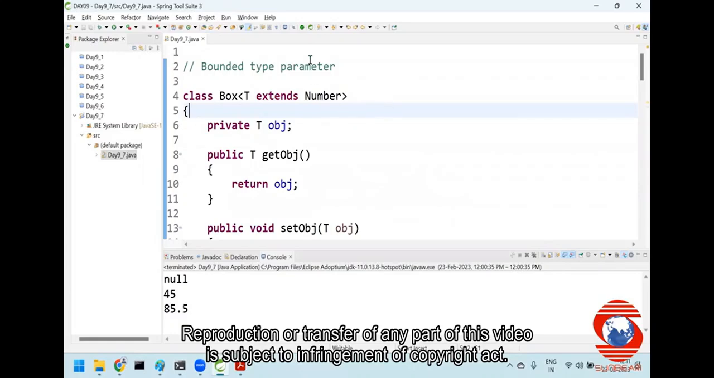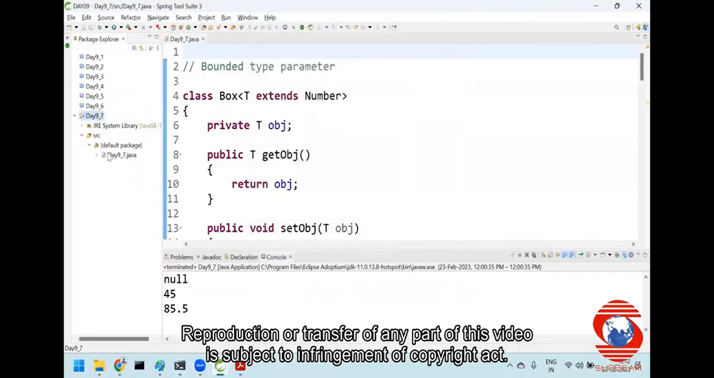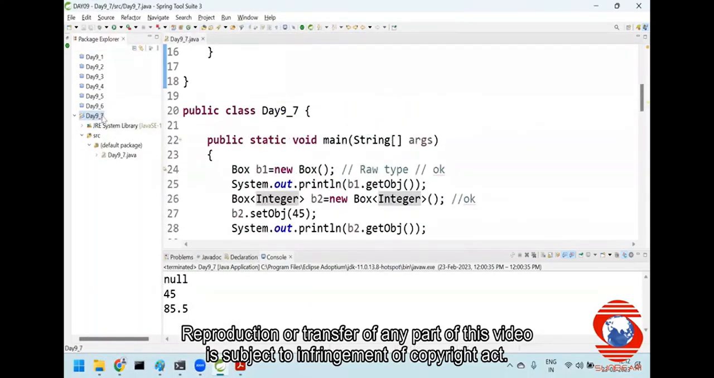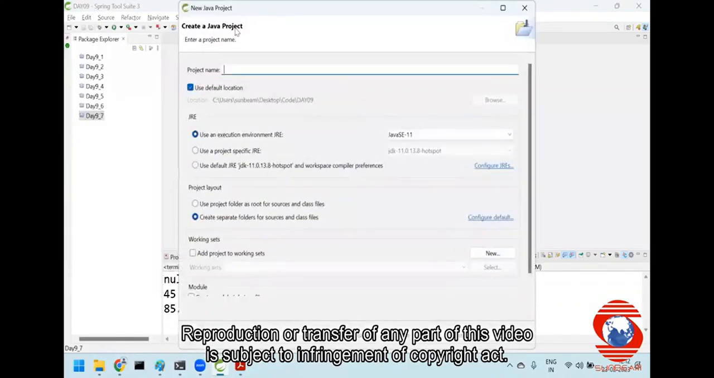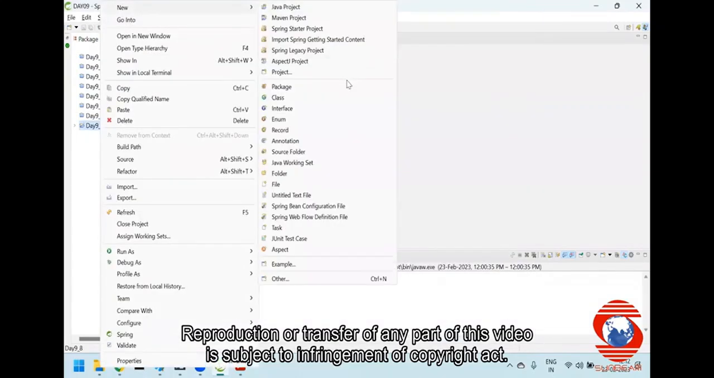Okay, got it. Shall I take one more example and then we can go ahead to the next concept, exception. With the two generic type parameters.